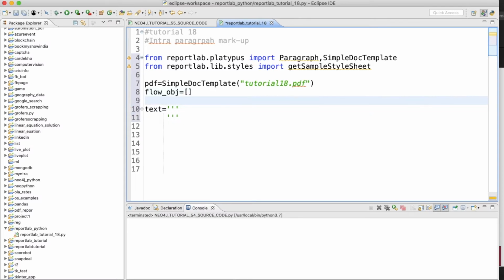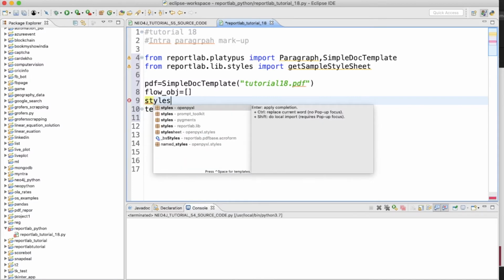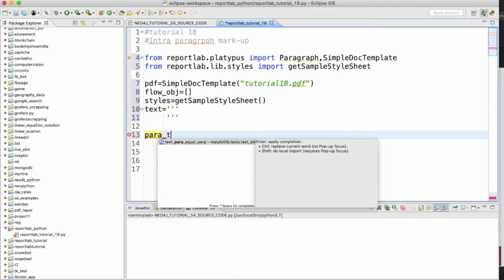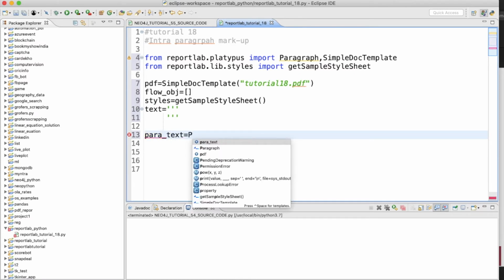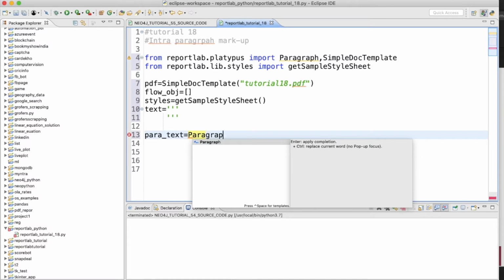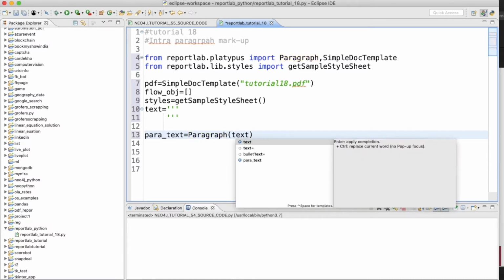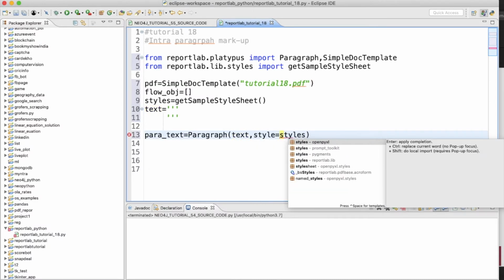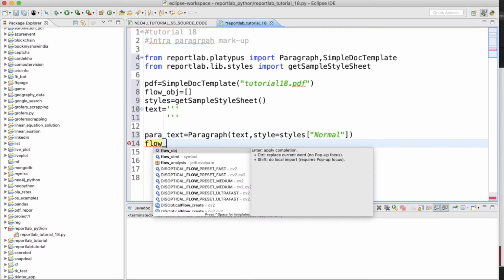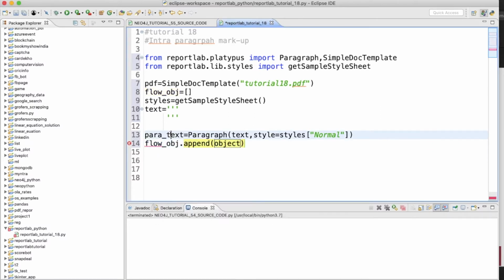we'll create a style alias, and the style will come from here. So our main para text object will become a paragraph, and we'll use this text, and our style will be the normal style. Just because we'll do some sort of formatting, it will come here. What next, it will be flow_obj dot append, and there we'll put this. This is very simple. And after that we'll just build the document.